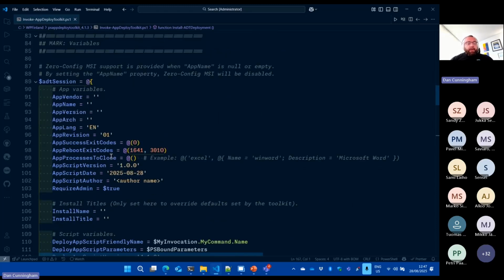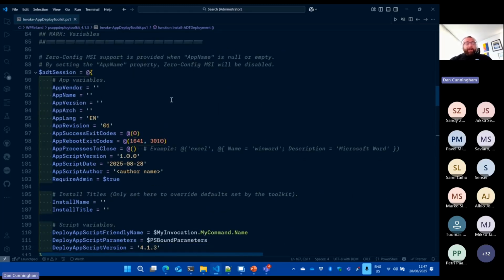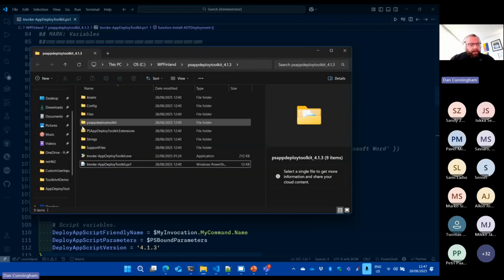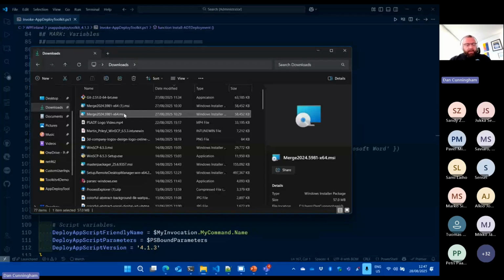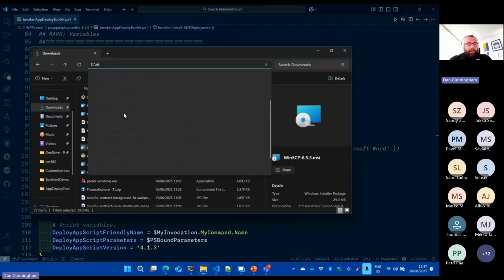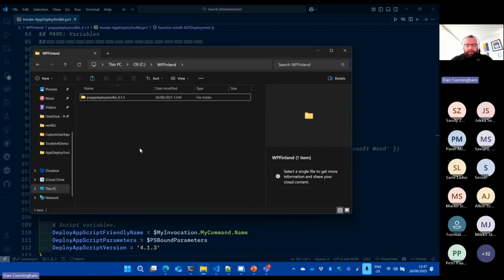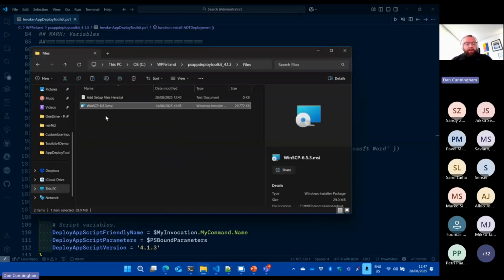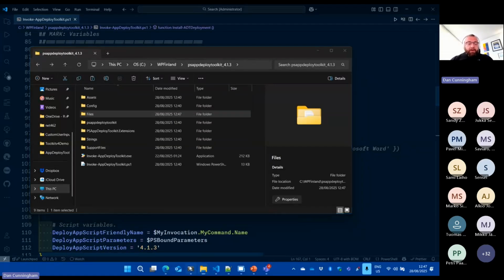Instead, I'm not going to specify anything at all. Instead, I'm going to go and find something like WinSCP. Yeah, I have a copy of it. So that's the MSI for WinSCP. And I had this WP Finland folder. In the files folder, I'm going to just throw this MSI in there. Nothing else. That's all I'm going to do.